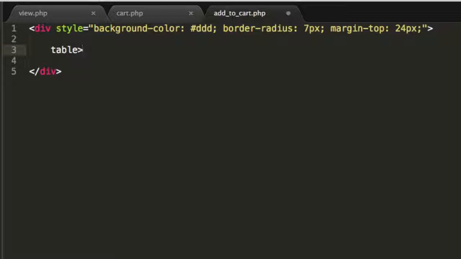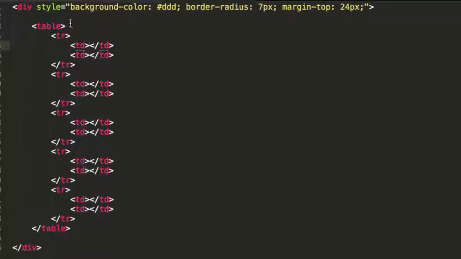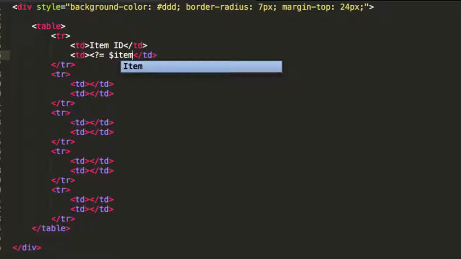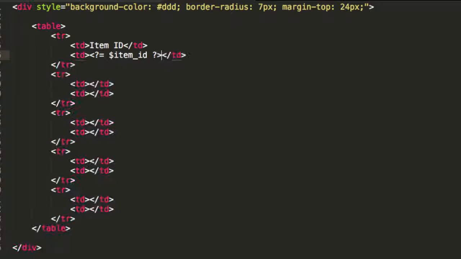The table is going to have, I think, 5 rows, and each row will have 2 columns, so something like that. This is just a little plugin I've got, I think it's called Emmet. So we're going to do that. We're going to add in item ID. Remember that we passed item ID in here.